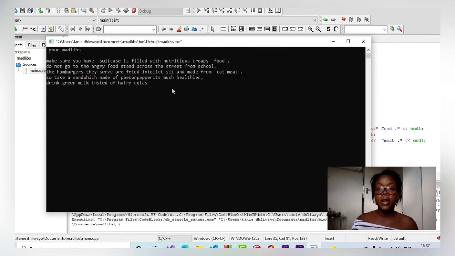So the system clear command is actually helpful, and I recommend you use it when you're trying to build a game and you want everything to be outputted on the console. So you want to clear your console so that something new is outputted. So now our madlibs look clear and beautiful.